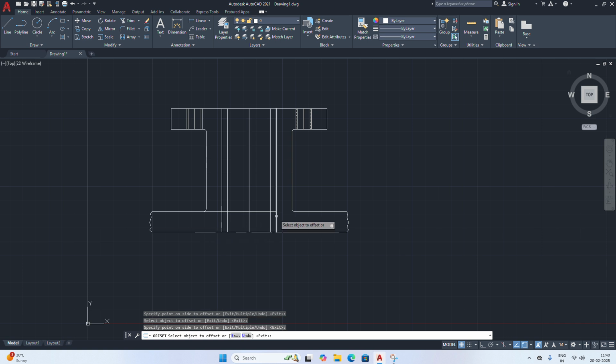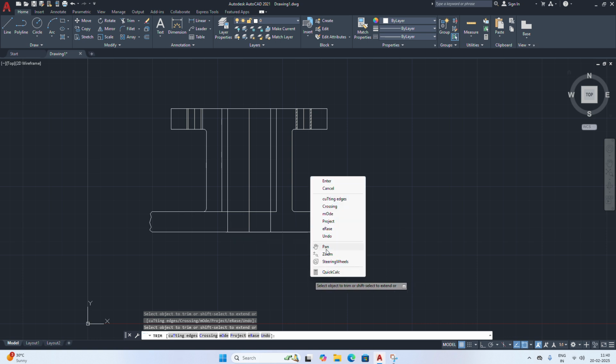Now this line we will trim, this portion and this portion. Enter.